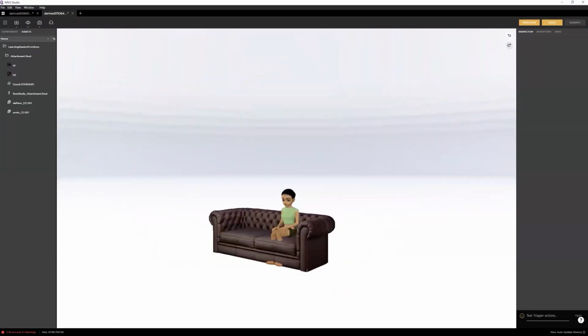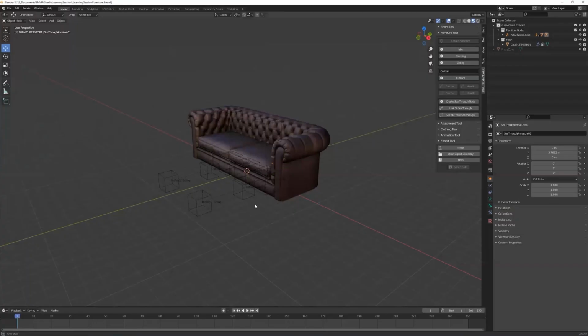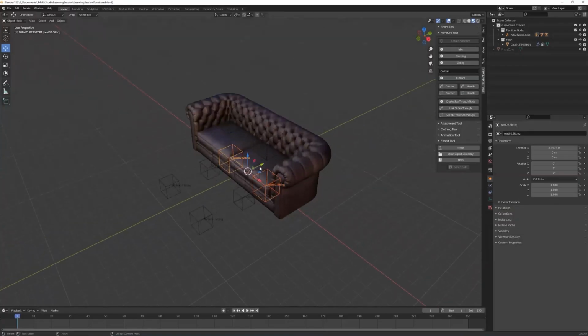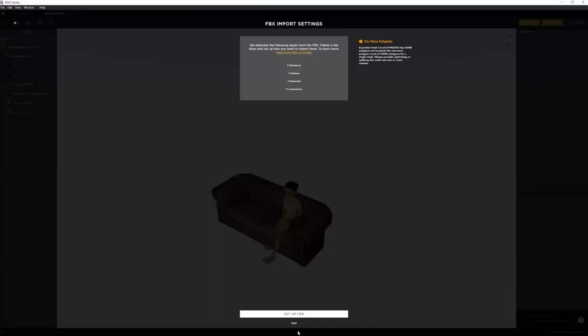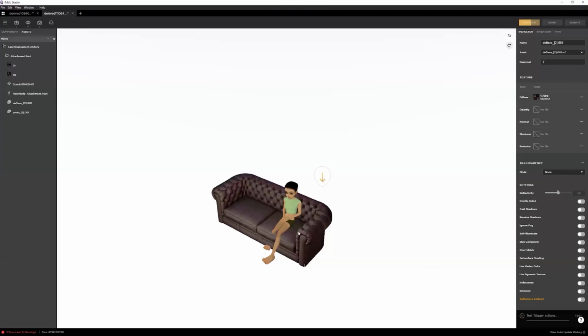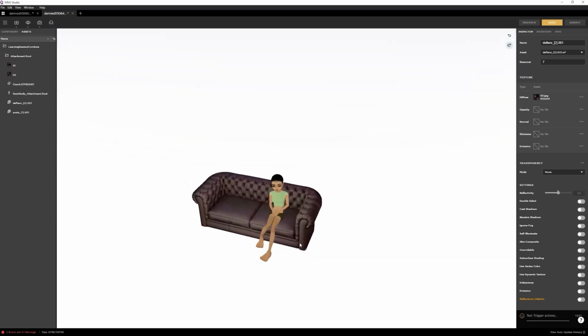And it's pretty easy to go back and make changes. So I see that these seats are too far back. So I can just come back into Blender, bump these forward, click export again. And if I go back in, I can re-import the same couch. And just like that, it should move the seats forward a little bit. And it looks a lot better now. Nice. Okay.